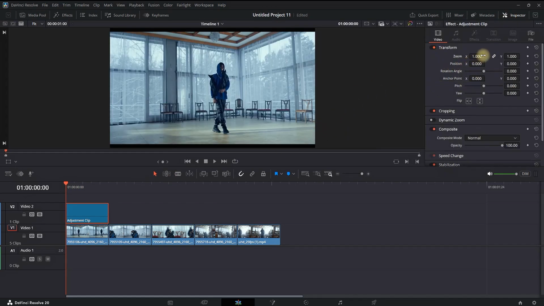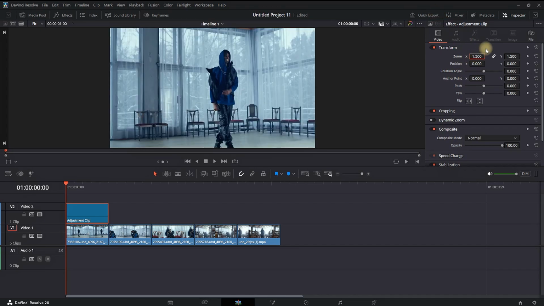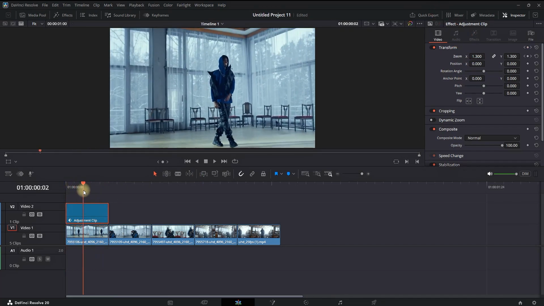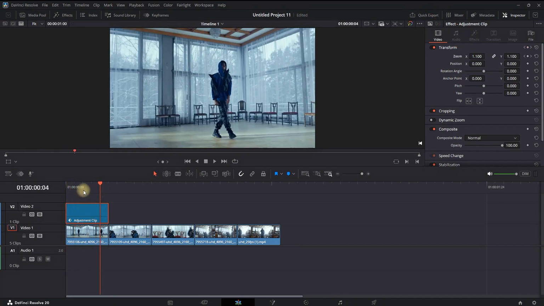And then while the timeline playhead is in the beginning of that adjustment clip, you can change the values of zoom of about 1.5 and click the diamond next to it to create the first keyframe. Then with your timeline playhead, go to the end of that adjustment clip and create a keyframe with the values of 1. That way simply you're now just zooming out of it, nothing special.